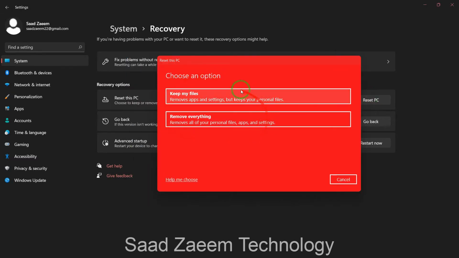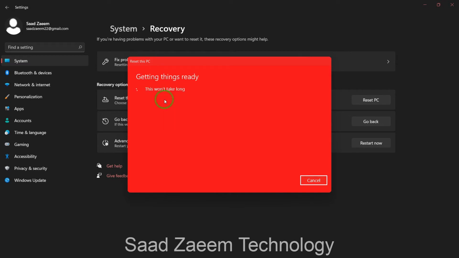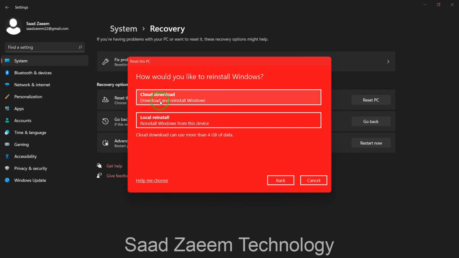Over here you can choose if you want to keep your personal files or you want to clean everything on your PC or your laptop. So this is your choice. So for example, if you choose keep my files, then it may ask you that would you like to reinstall Windows or download Windows from cloud download or local reinstall, and I would rather suggest you to choose local reinstall because it may take less time and cloud download will take more time.